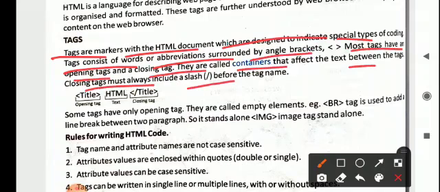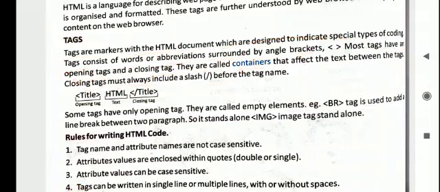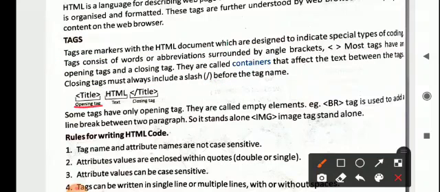Now closing is always done with a forward slash. Okay. Now you can see this syntax. The title tag is written within angular brackets. This is the start of the tag, so it is known as the opening tag. Then we have HTML text in between, okay, and then you can see this is the closing tag.